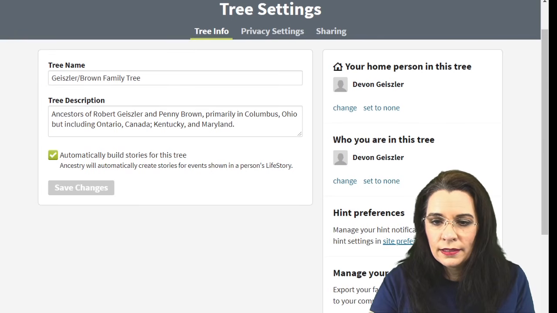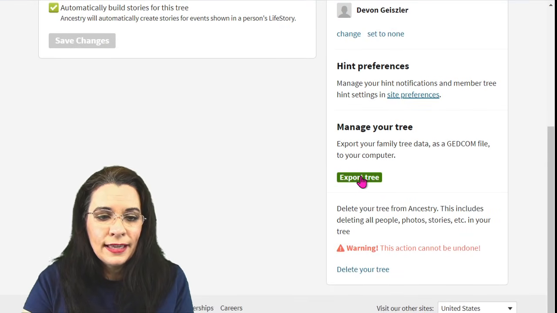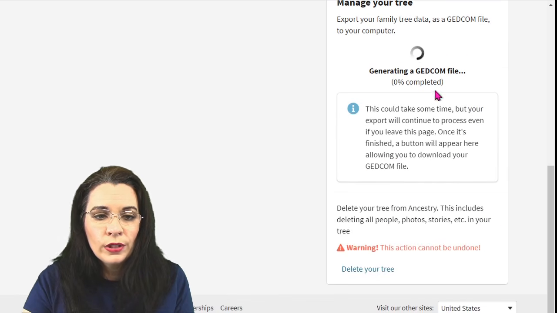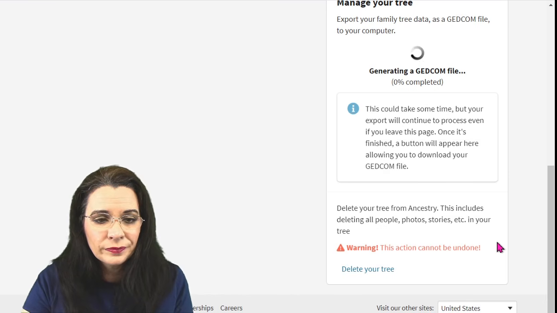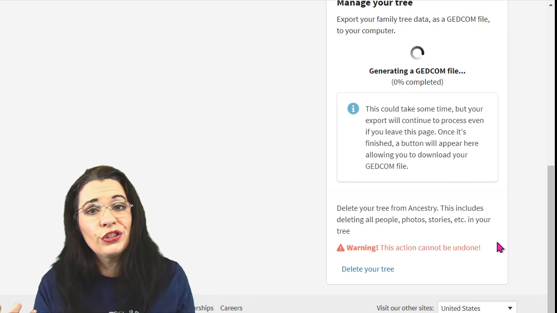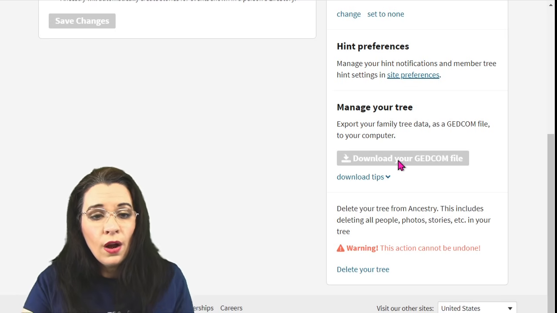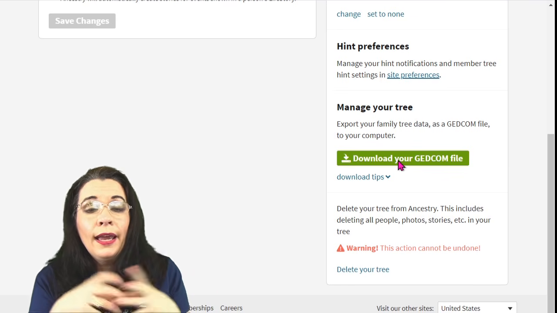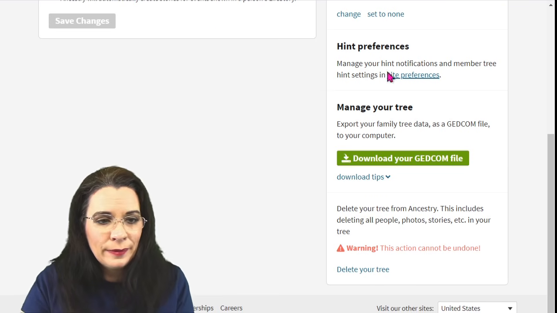And then I'm going to scroll down, and it says export the tree. Pretty straightforward. It's going to run a calculation and tell you when it's ready to be downloaded. And if you have a very large tree, it can take a while. Right there. So unlike MyHeritage, they're going to send you an email when it's ready. Ancestry, you're going to download it straight to your computer. How cool is that?